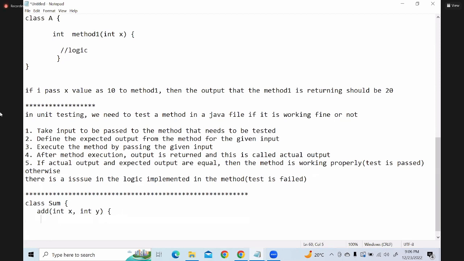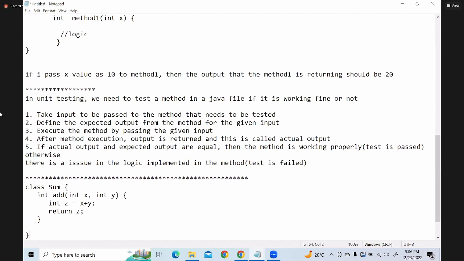And then I just say int z is equal to x plus y. This add method returns an integer value. It takes two input values and returns one output value. Now I'll say return z. What does this add method do? This add method is taking two integer values, adding the two numbers, and returning that sum.